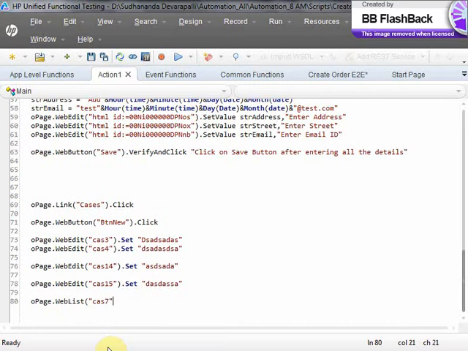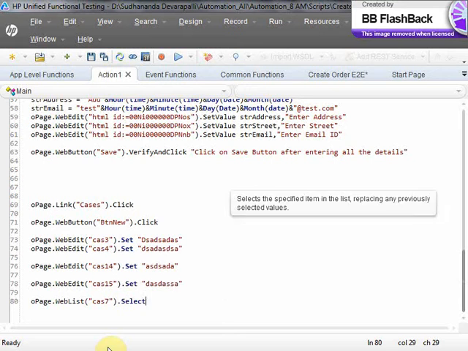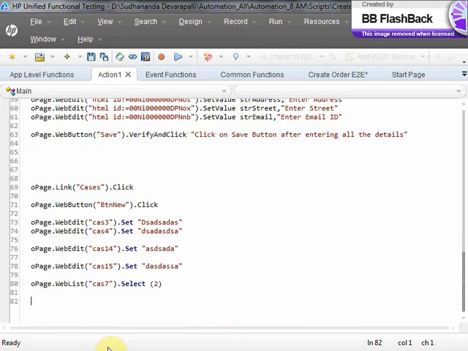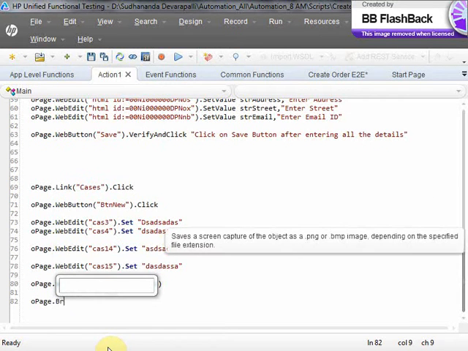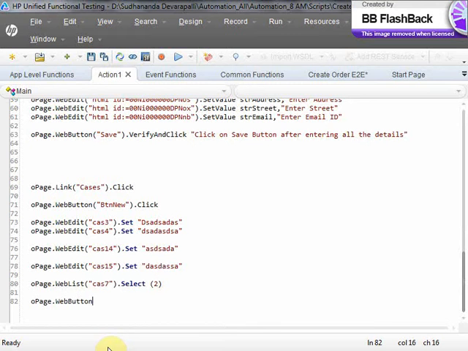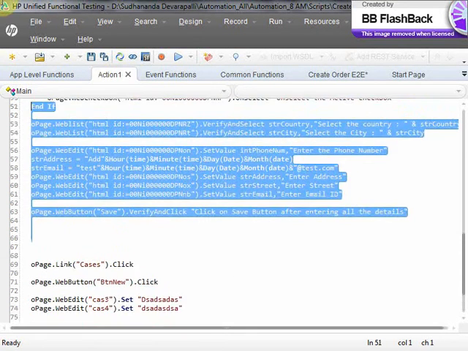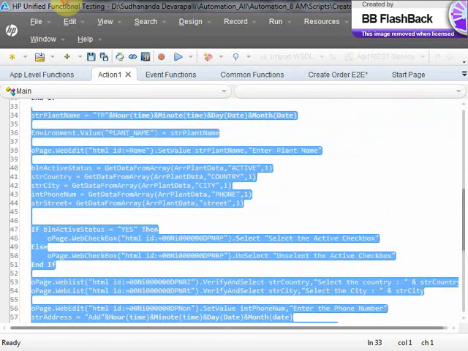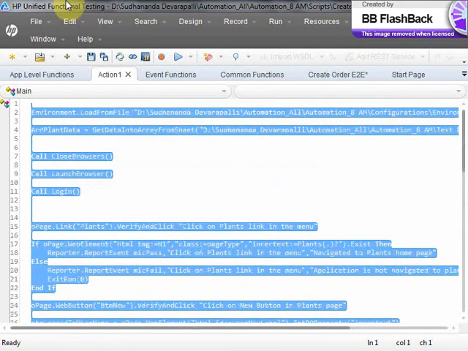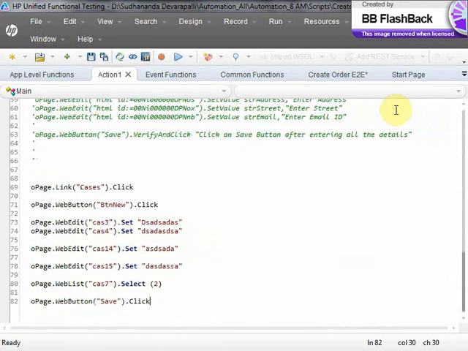Say web list 7 dot select of 2 opus dot btn, sorry, web button, save dot click. Now assume that this is the piece of code that I have written. Now if I run the script, it will execute fine.